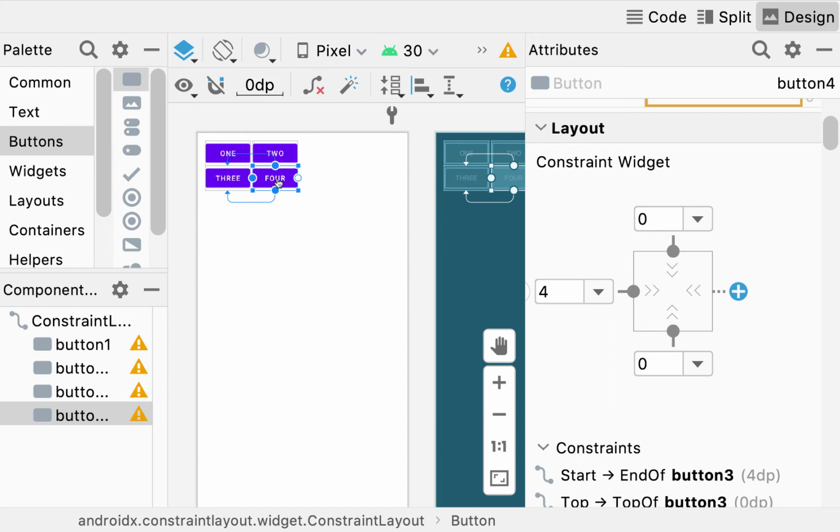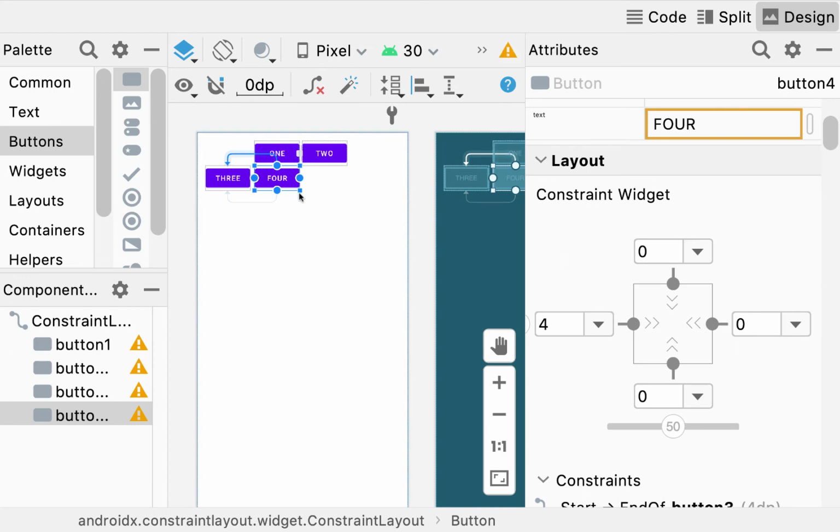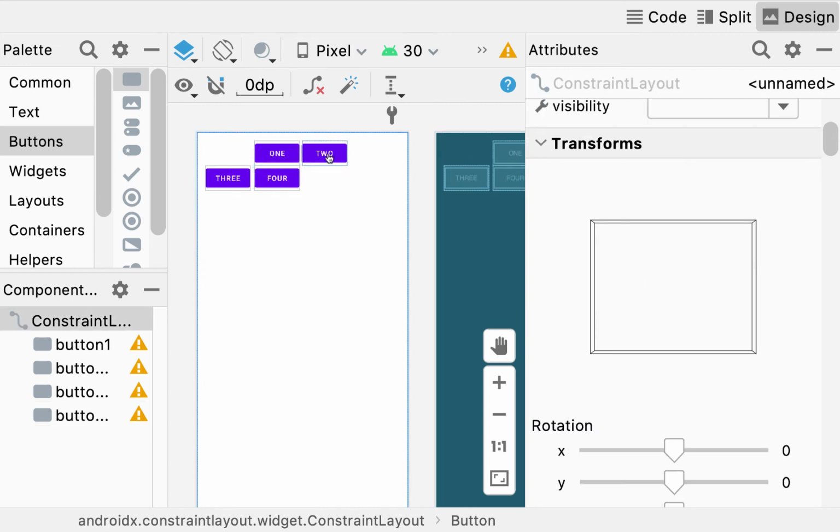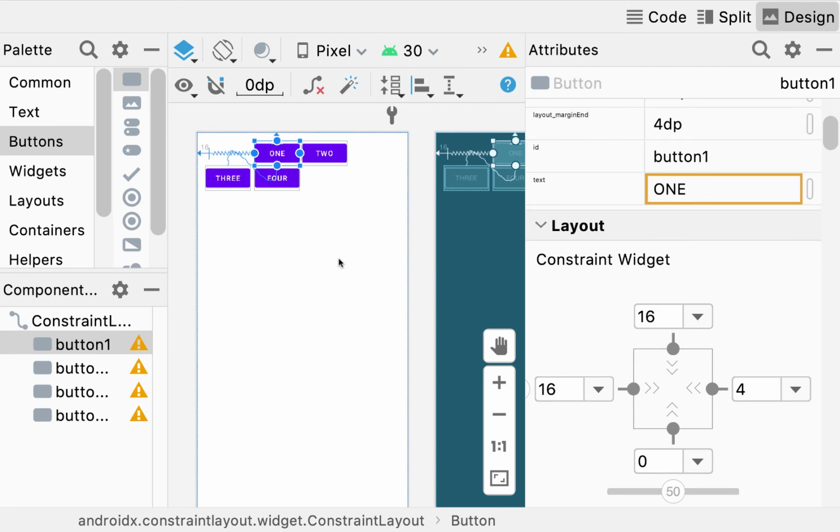So what I'm going to do is say, okay, 4's end is going to be constrained to 1's end, and that's going to push 1 over so that 1 and 4 are aligned and still 1 and 2 are aligned. Now I can click on 1 and look, there's all this available constraint space right here. I can say 1, you should fill that.